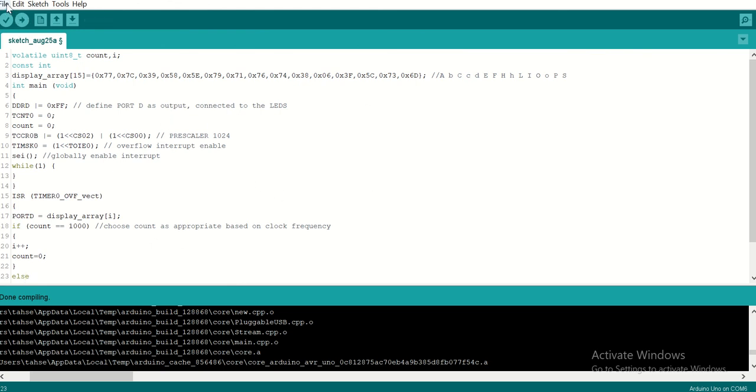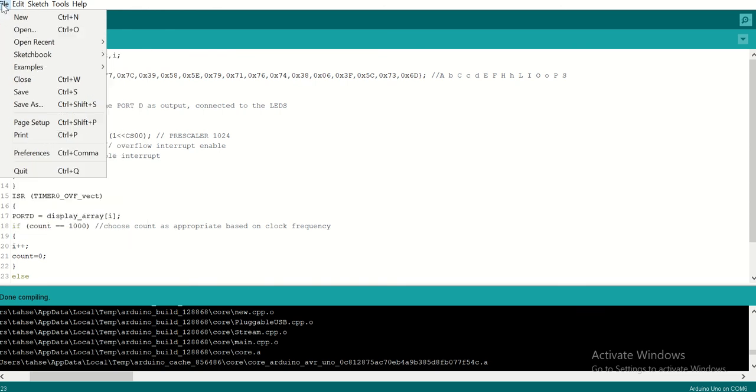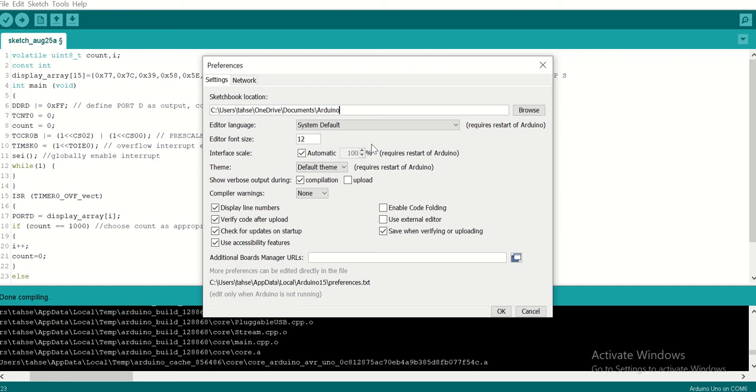We will just go to File, then go to Preferences, and just select this. Here you can see the directory where your compilation output will be stored. Usually it gets stored in AppData, in the C drive, Users folder. Initially, the compilation verbose box will be unchecked. So if you give the verification, let's see what happens.